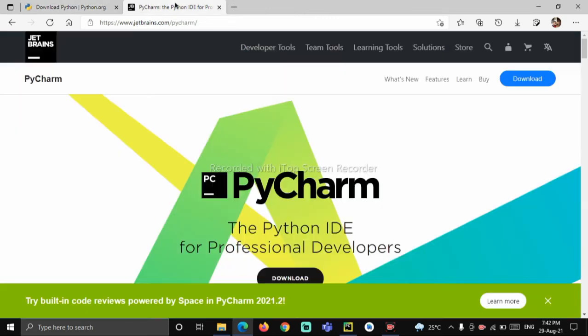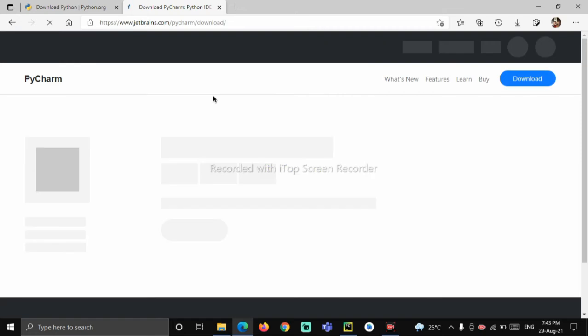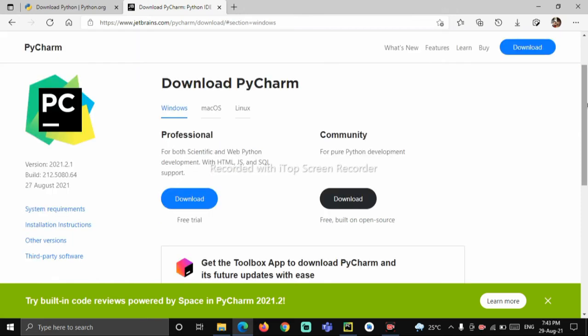So to install PyCharm, you need to go to jetbrains.com/PyCharm. I'll give the link in the description, and here click on this download button here or this download button here. Both serve the same purpose. Click on that and this will take you to the page jetbrains.com/pycharm/download, and here choose the operating system you are using. If you are using Windows, click on this here, and if you are using Mac OS, click here. If you are using a Linux, click on here and click on the download button here.